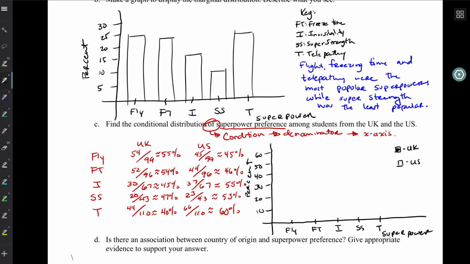Okay, so I will have the UK at 55% and then the US at 45% for flight, because 55% of the UK respondents said they wanted to be able to fly, but only 45% of the respondents that said flight were from the US. That's what we should say: of those that said flight, 55% were from the UK, 45% were from the US.